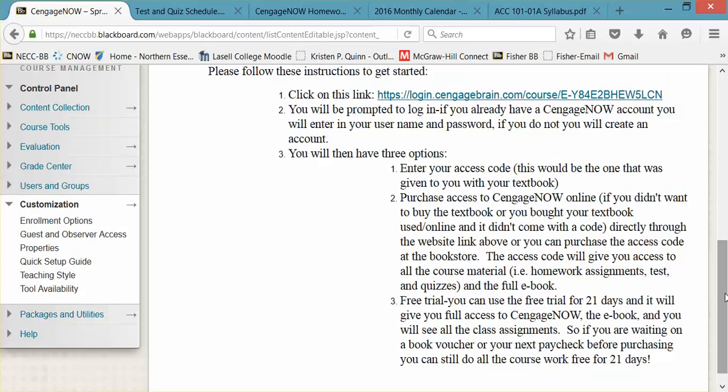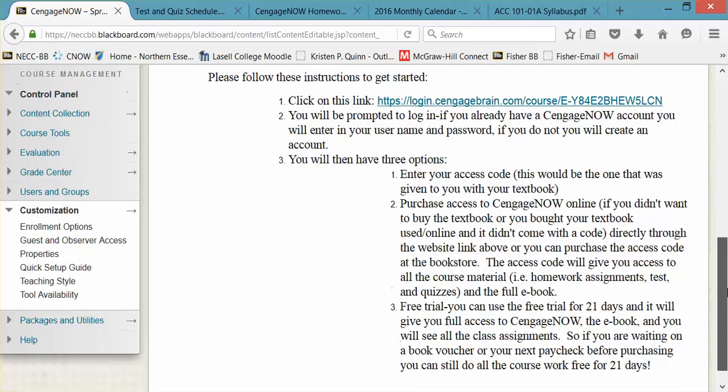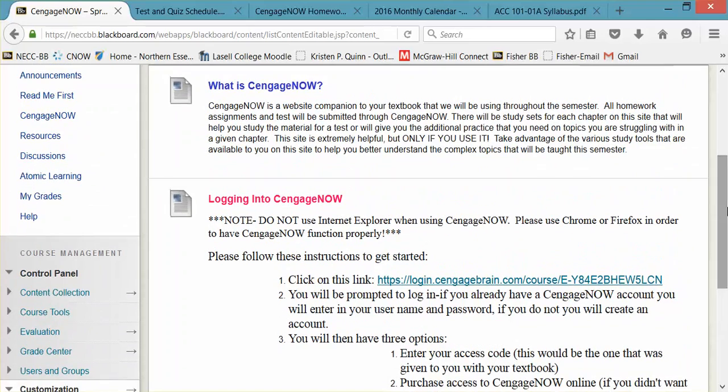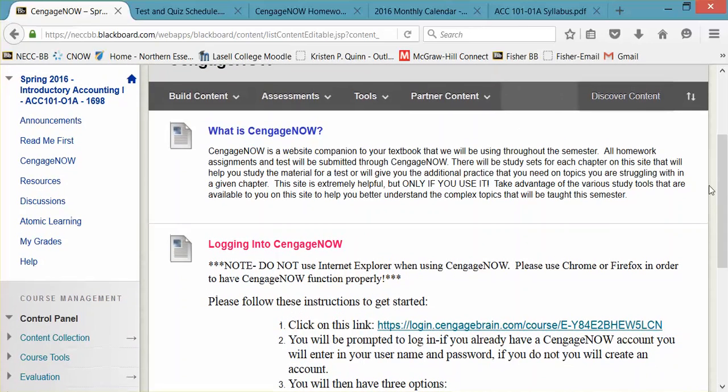If you're unsure if you'd like an ebook, or if you're waiting on your next paycheck, or you're waiting for a book voucher, you can still get registered in the class and start your assignments, because there's a free trial that is offered to you, and it lasts for 21 days. So everyone can get access in, even if you can't purchase the textbook right away. So that ends the first part of our orientation video. The second part of the orientation video will go into detail about Cengage Now and how we'll be using that.